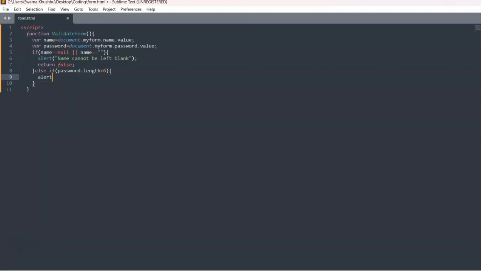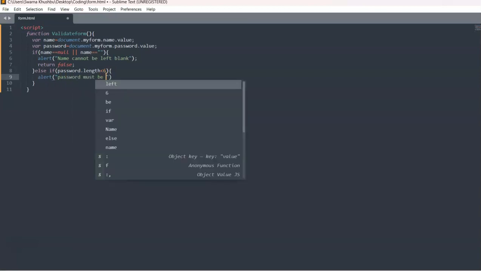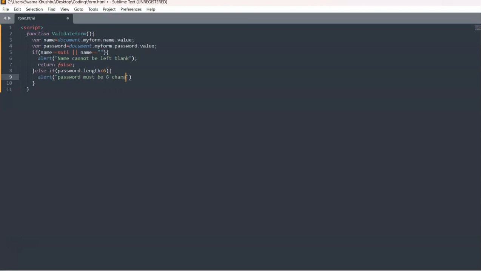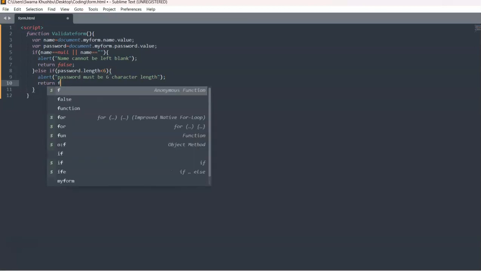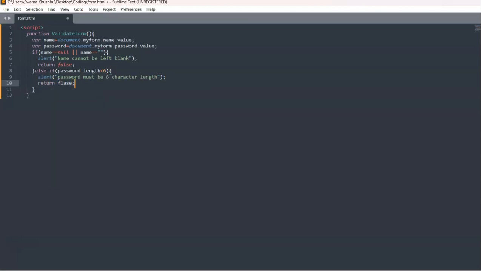So here in the alert I can write password must be 6 characters in length. Okay, these are done. Now after this also we have to return false. That means here these two conditions, if they are there in your form, then at that point of time these alert messages will come up.